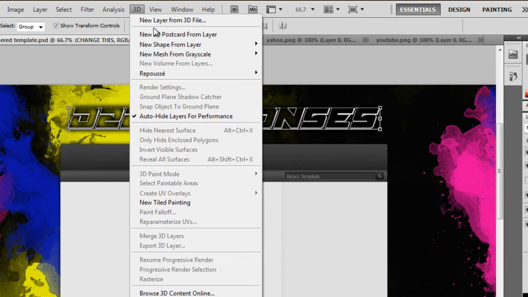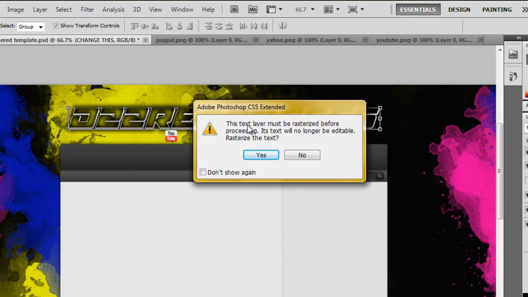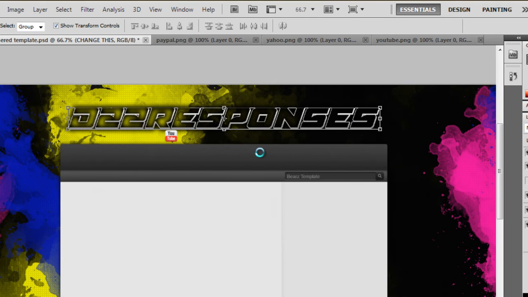can go to 3D and then repose text layer. And then it'll give you the message saying this text layer must be rasterized before proceeding. Its text will no longer be editable. Rasterize the text, you would usually go to yes to have that done, and then what it'll do is it'll bring up your 3D modeling options.